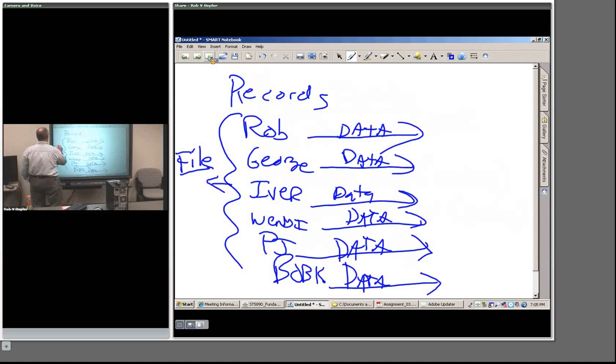Now I have a file. And a file contains records that all have a relationship. In other words, they're about the same type of information, but about different entities. Each of these is a different person, but they're all records relating to our customers or our employees. You wouldn't put customers and employees in the same file. You'd put them in separate files in your database, so you could do things with them differently. Okay, so that's a file.